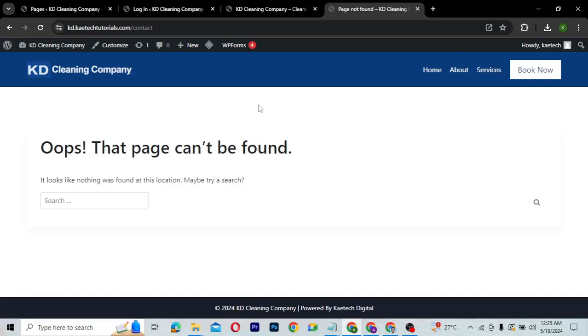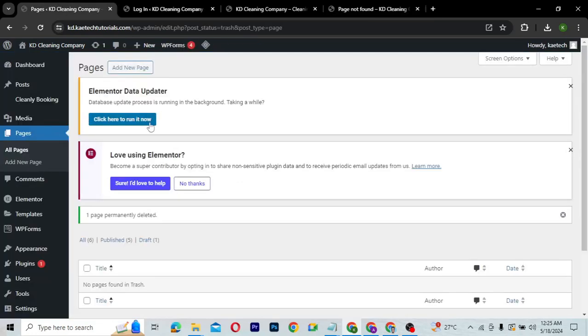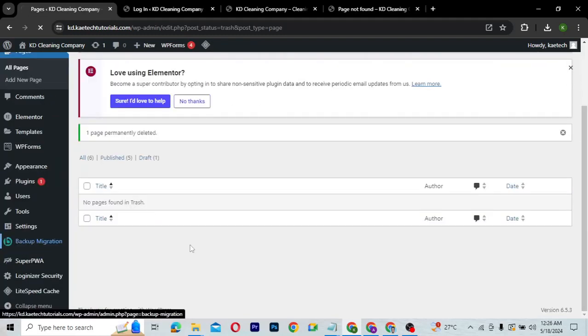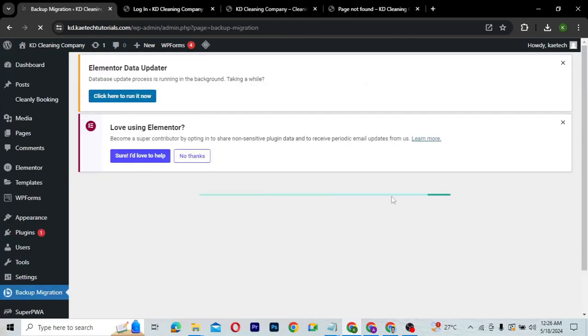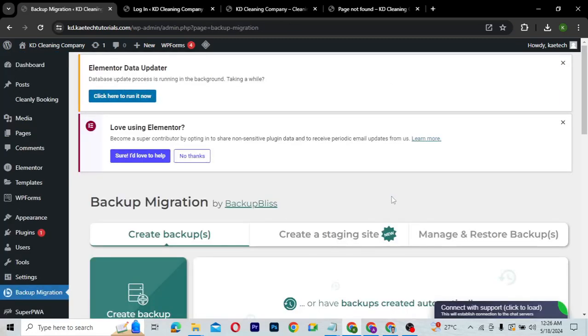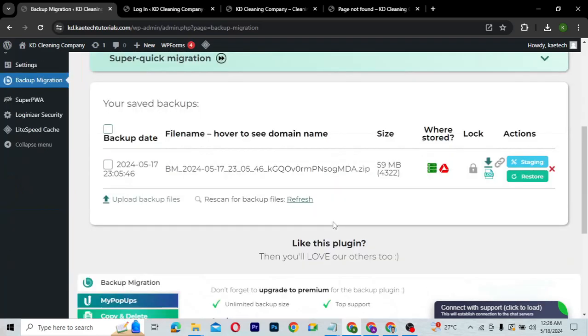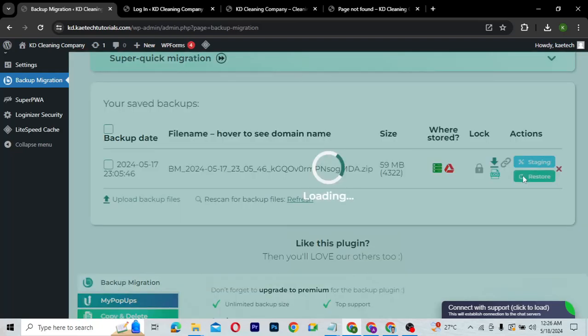So what happened? It means there is something wrong with our website, and this is where we can fall back to our backup. We go to backup migration and restore the backup we did for this website. The first one we just migrated to a different website. Now we want to restore it when there is a fault. So I go to manage and restore backups, and click on restore to restore the backup that I did.